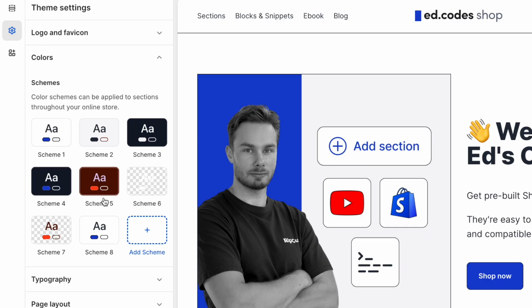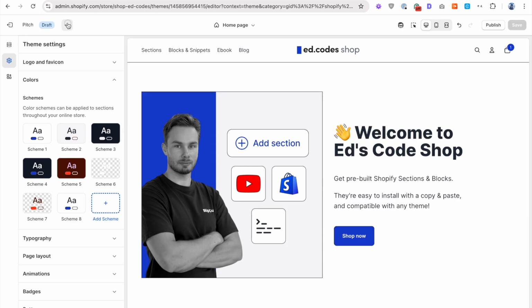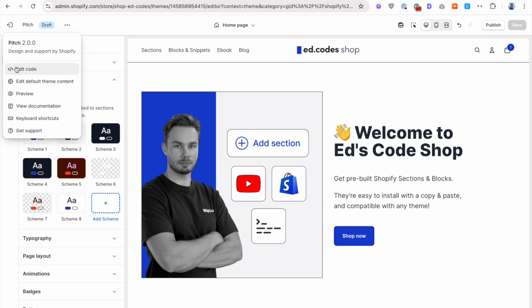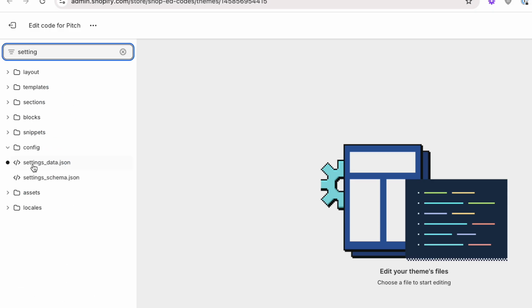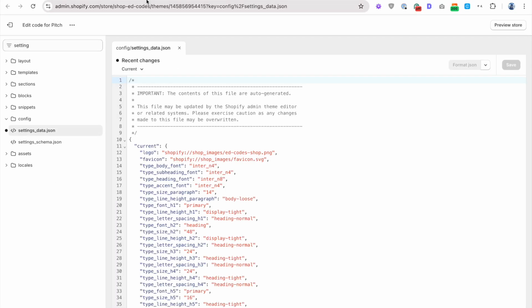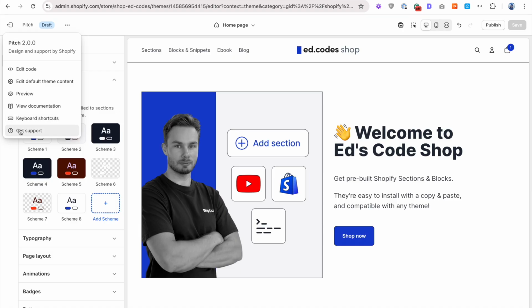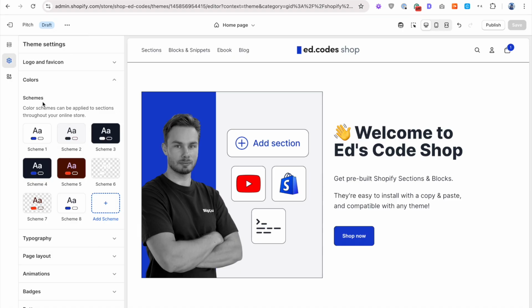I really expected that you would be able to delete them in here, right? They should have some kind of trash bin icon, but they don't. Luckily, it's easy to remove those color schemes in the code. We're just going to search for a file called settings_data.json. What this file does is it just stores all the changes you've made here under the general theme settings.